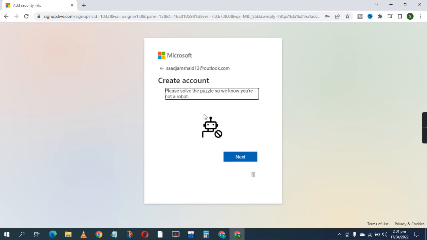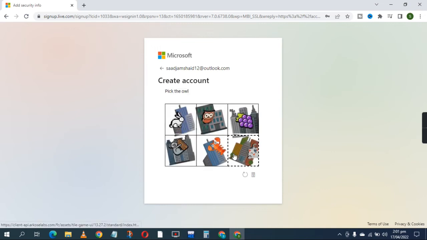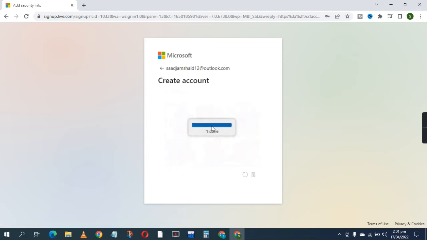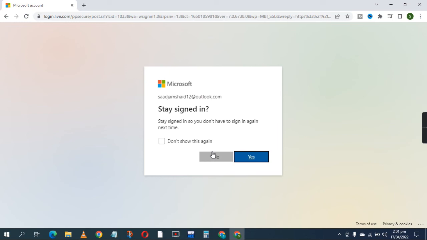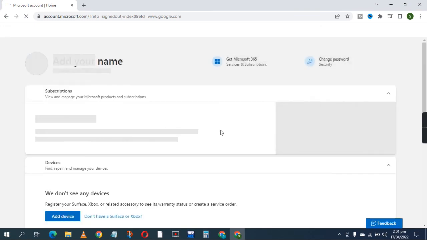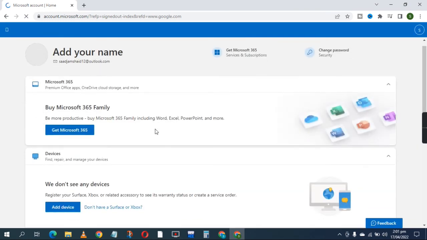So here is an option: please solve the puzzle so we know you are not a robot. So we simply click next and we choose all. So here you see our account is created. So here you see our Microsoft account is created, and this is our Microsoft account dashboard.